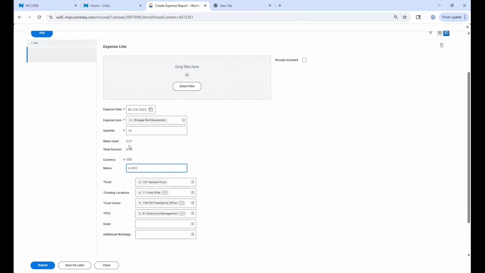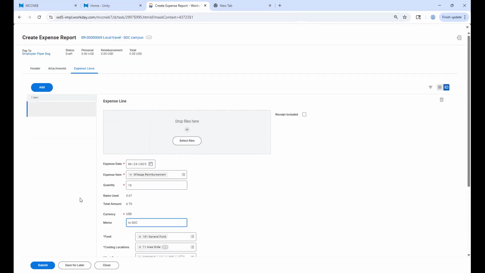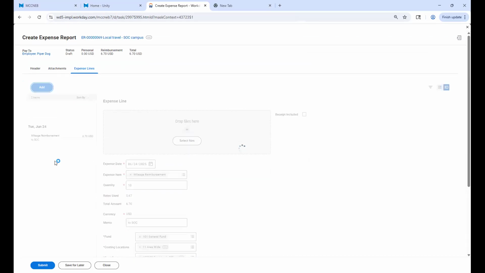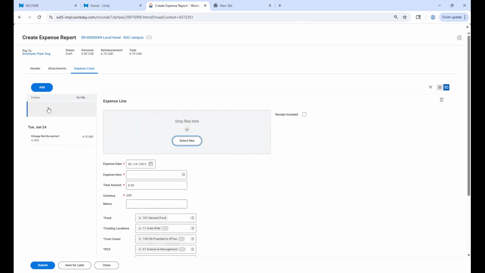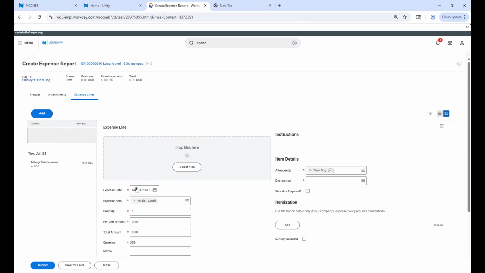And then the rate will automatically calculate based on the quantity. And so this day, if you also had a meal, you can add a line. So then your mileage reimbursement is here, and your new line information is here. I'm going to start by adding meal, and I'm going to select maybe lunch.